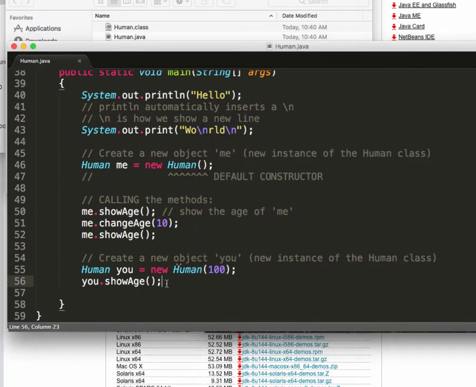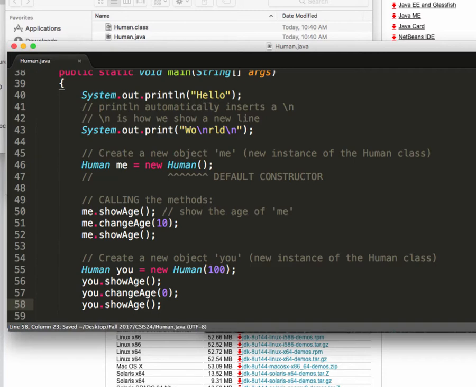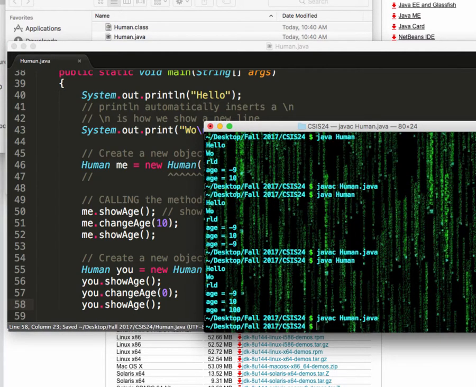So age 100, now I created a U with the age of 100. And then I can go and change the age of U also. U.change age, make it equal to 0. Then U.show age. And that's going to show us a 0. So there's a 0 at the bottom. Any questions? Okay, so now you know how to write a basic Java program. And we did it from scratch with a basic text editor from the command line. Nothing fancy needed.